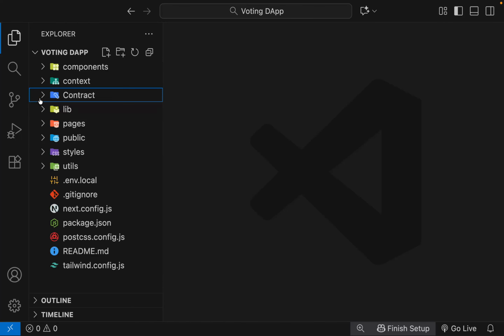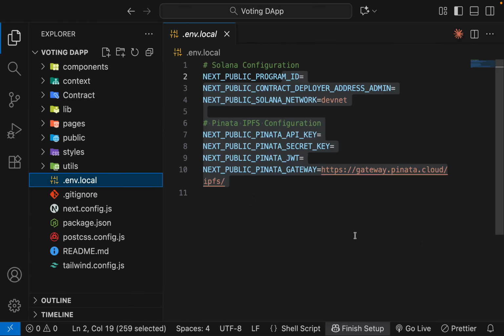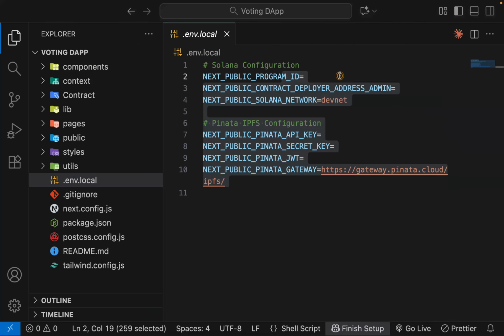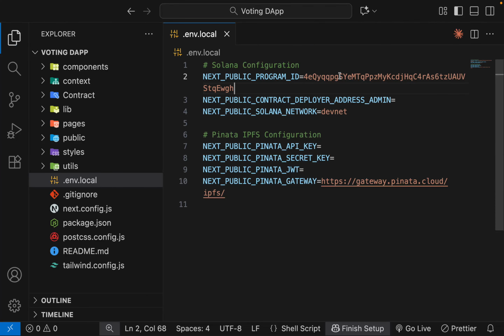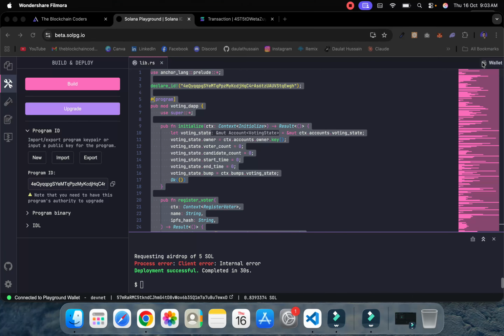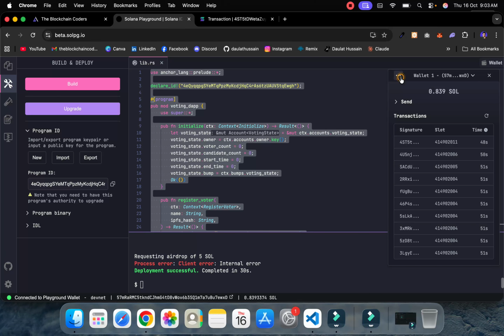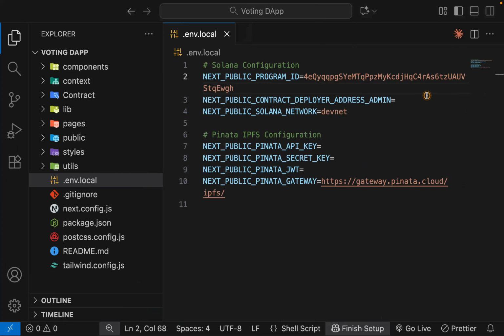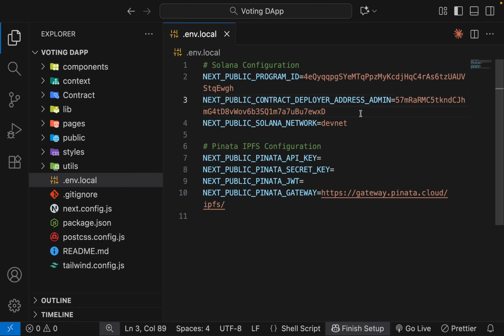Now we have to get our environment variables. So you can simply copy the address, the program ID for your contract, from here. I'll simply come back here and paste the program ID. Then I have to get the address of my wallet. So this is the wallet I have. I'm going to simply copy it, and that's what I'm going to paste here. I got the address of my wallet and the program ID.